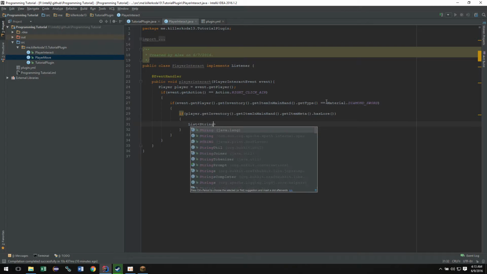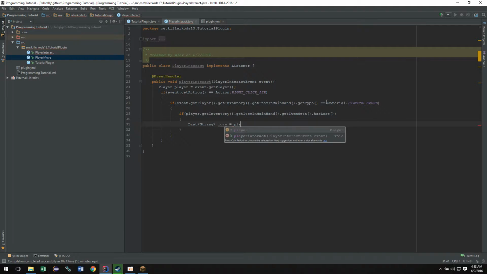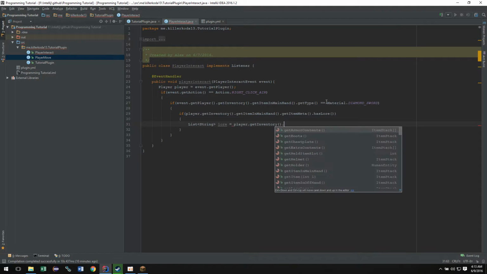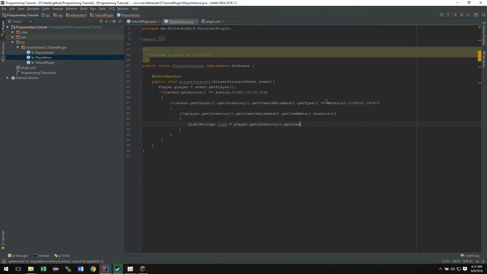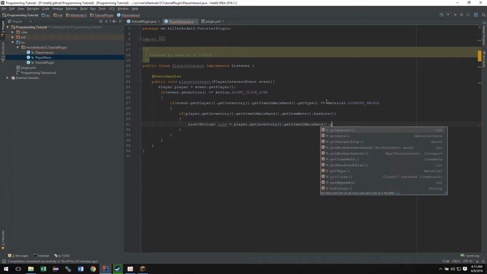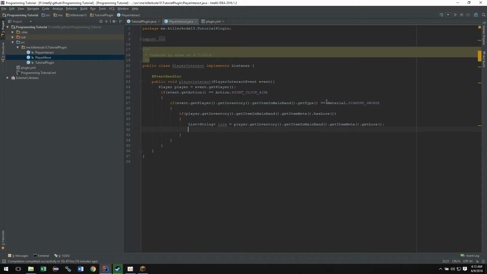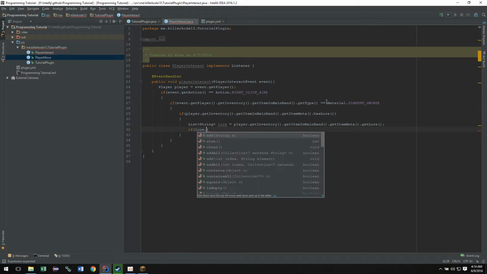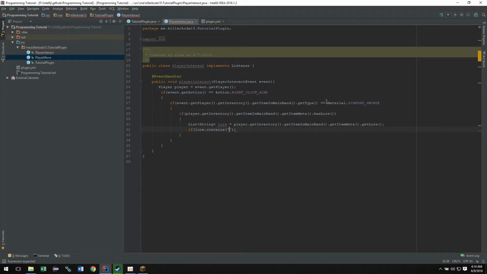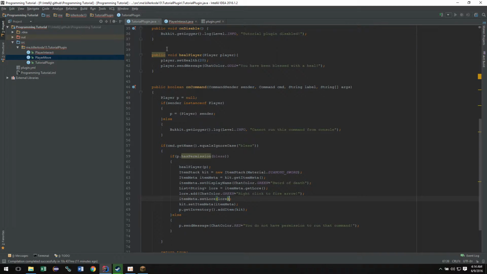List<String> lore equals player.getInventory().getItemInMainHand().getItemMeta().getLore(). Okay, then I'm going to say if lore.contains, and then the same thing that we did, ChatColor.GREEN plus, and then we're going to copy it right off of this side so that we know we have it correct.